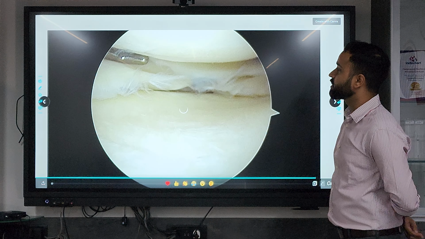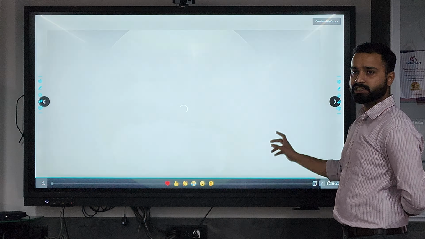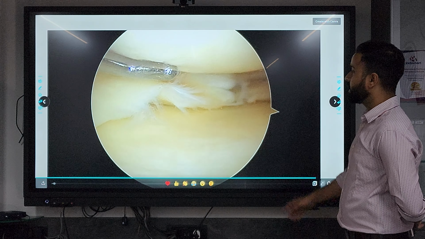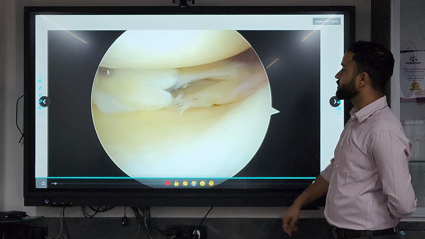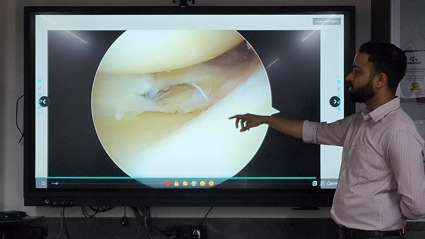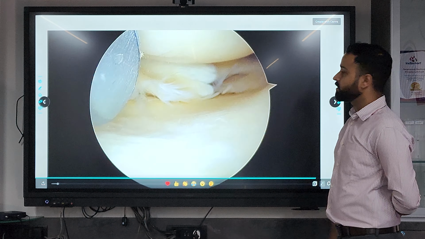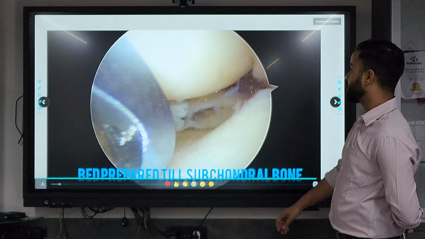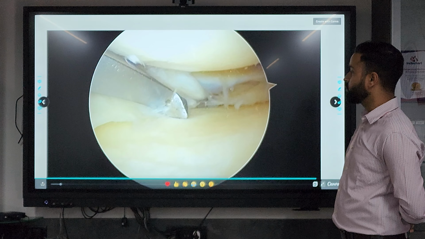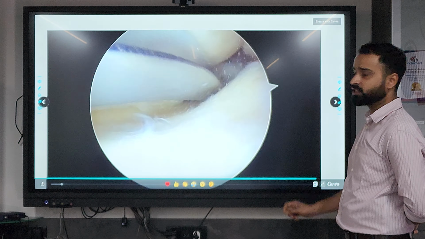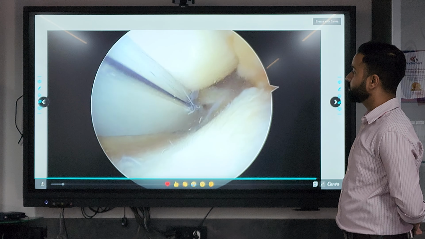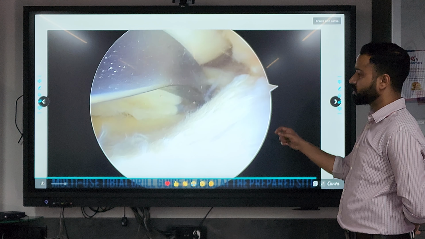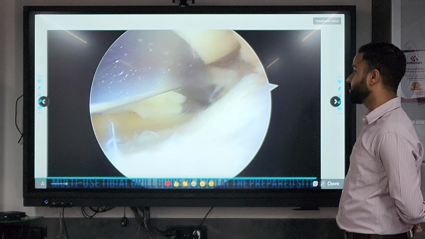This is the surgical video of the intervention which was done. Again, we are showing the complex tear of the medial meniscus. We're just probing to understand the geometry of the tear. We have to freshen the subchondral bone before placing our sutures. We prepare the subchondral bed just to increase the healing capability.